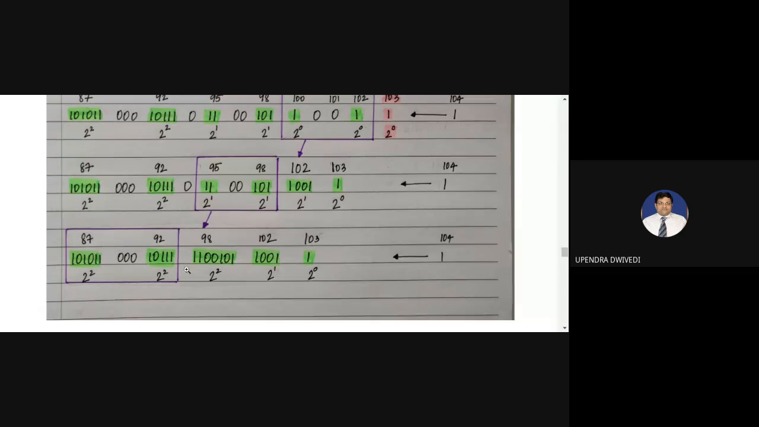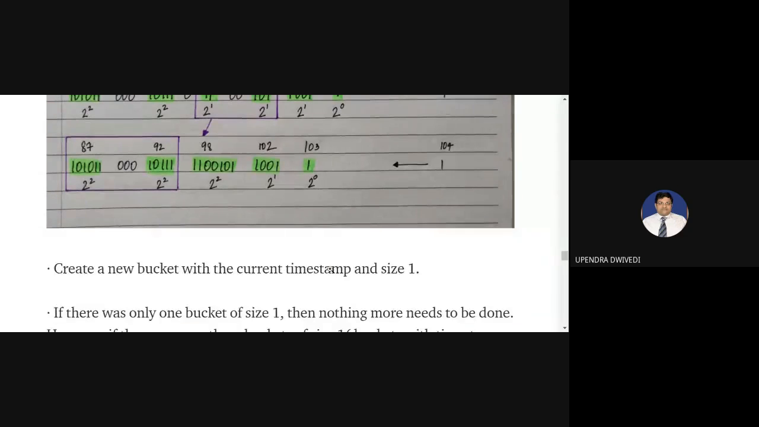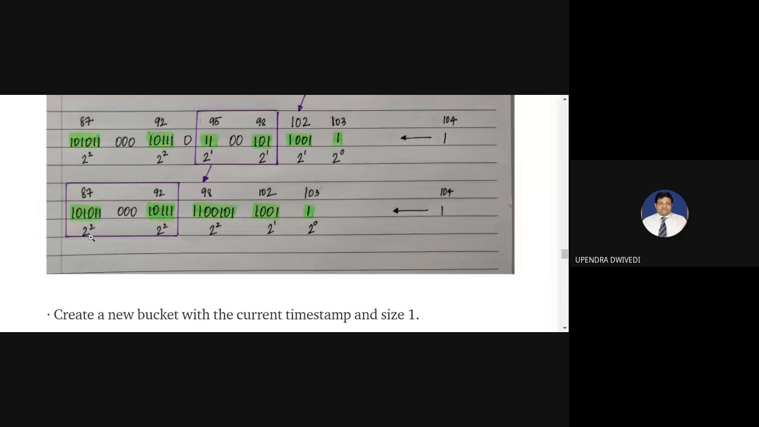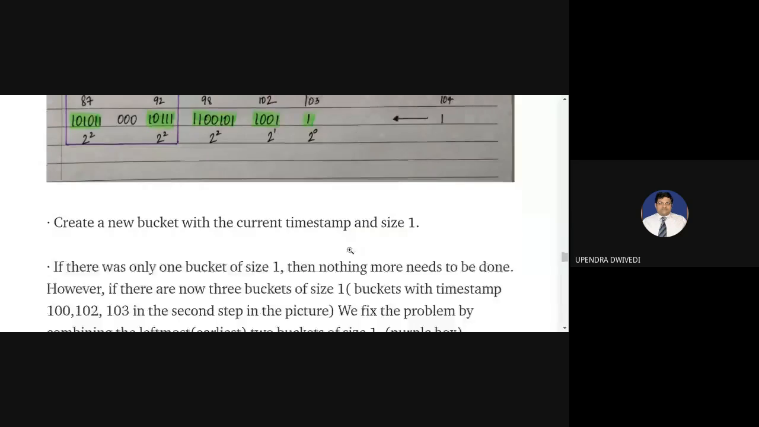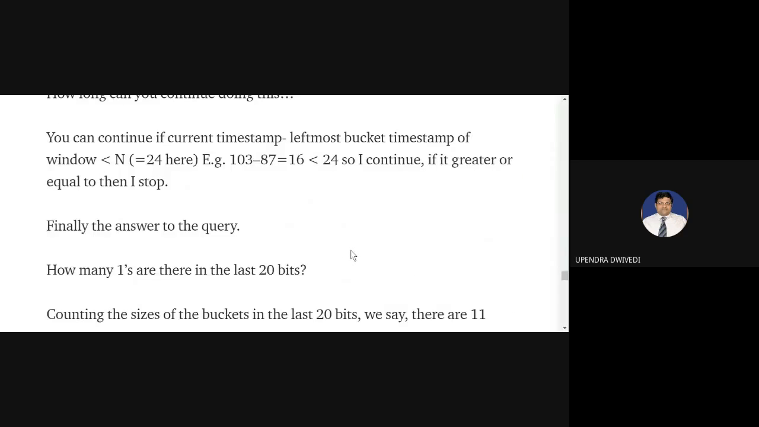There should not be an increasing order of the bucket size when we are going from left to right. In this way, we can find out the number of buckets and their respective sizes, and we can easily calculate the number of ones in the given data stream of window length n. So in this way, you can calculate that n is equal to 24. There are 16 ones, which is less than 24, if greater than or equal to 1, and so on.